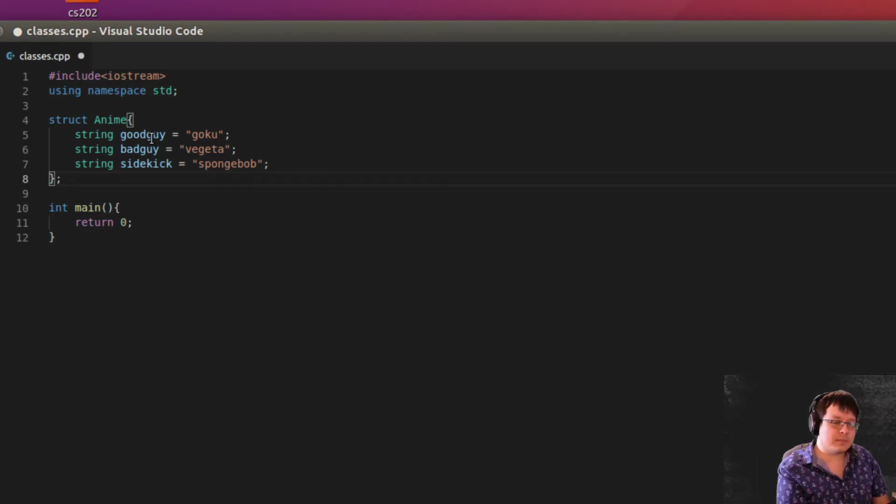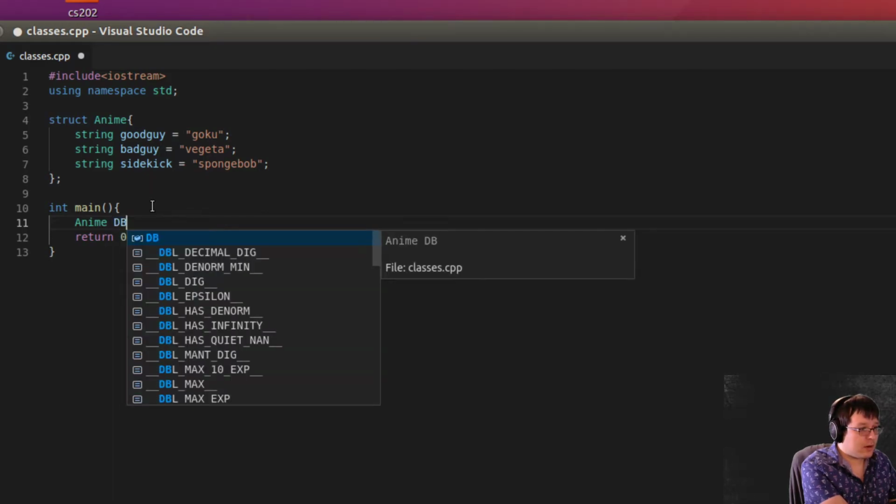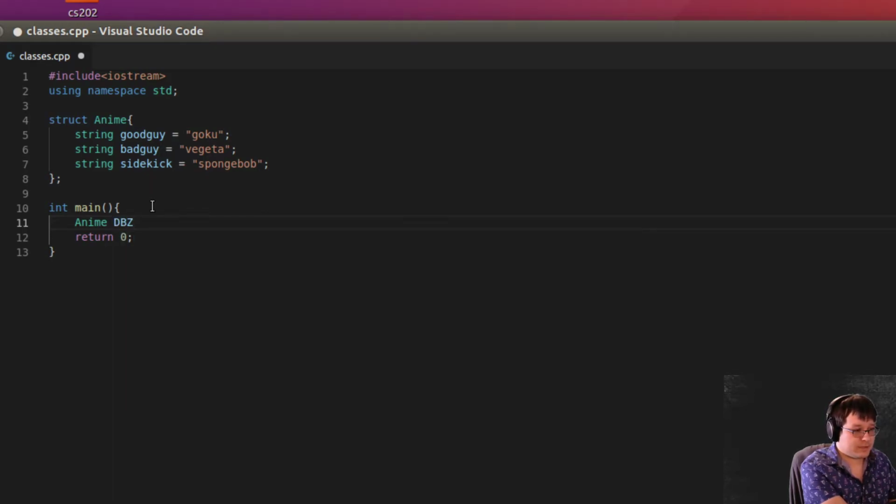And so this means that whenever we want to create an anime here, we want to instantiate an object of this class. We can say something like anime Dragon Ball Z. That creates an object of Dragon Ball Z. Now, notice that I use this sort of syntax.